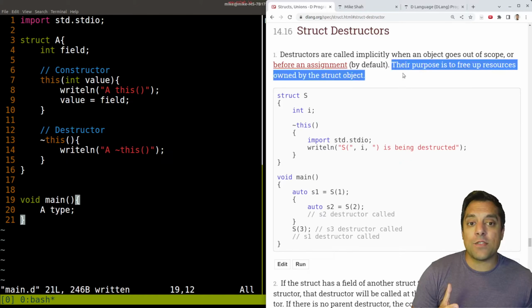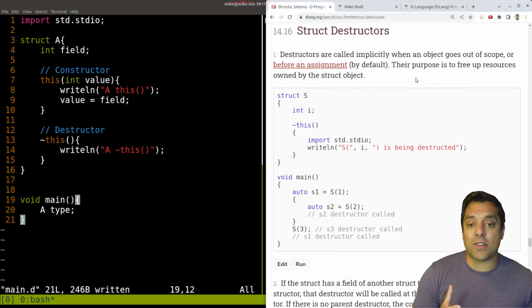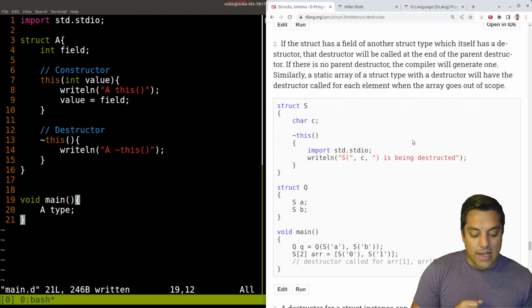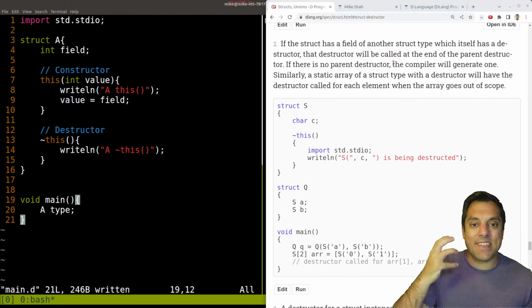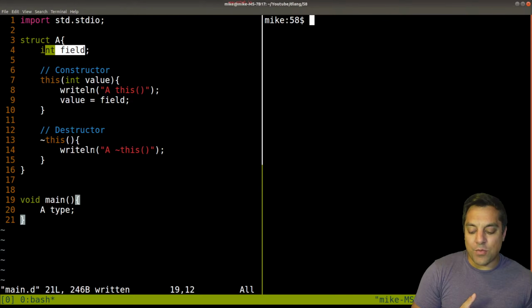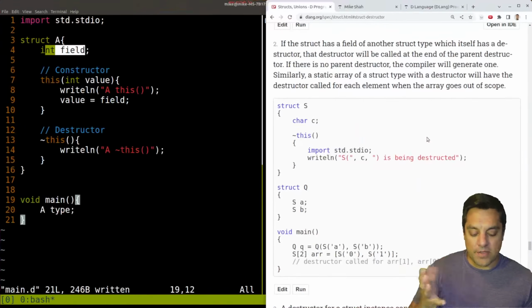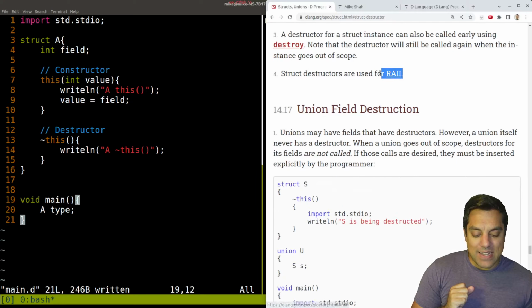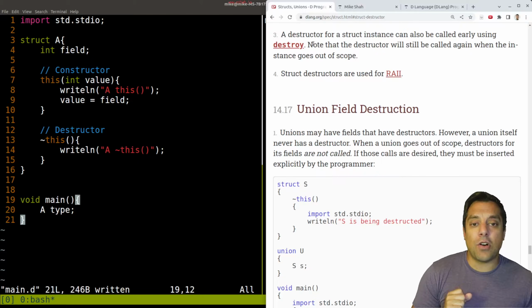And its job is to free up resources that are owned by the struct object whenever it goes out of scope or its lifetime ends. So I think it's easiest just to see an example of this. We can see a few of the other cases with the D programming language for how structs act. And basically, if I have some other object within a struct, it will also call those destructors within the destructor here. All right, and as mentioned, this concept of RAII applies, and you can explicitly call a destructor early if you want using destroy from the standard library.